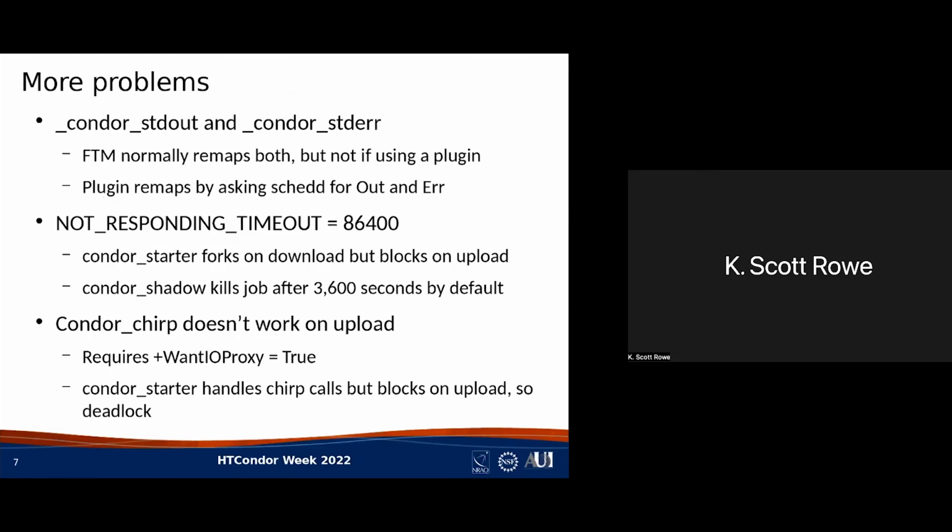A few more issues we ran into. Normally when a job finishes, the file transfer mechanism remaps condor standard out and condor standard error to what output and error are set to in the submit description file. But if you're using a plugin, the file transfer mechanism doesn't remap these files. It passes them directly as condor standard out to the plugin. So it's up to the plugin to remap them. Not that big a deal. We're already writing it in the Python API, so we just had the API contact the schedd to get the values of out and error from the class ad, and then we could rsync standard error and standard out to whatever those are set to. Not that big a deal.